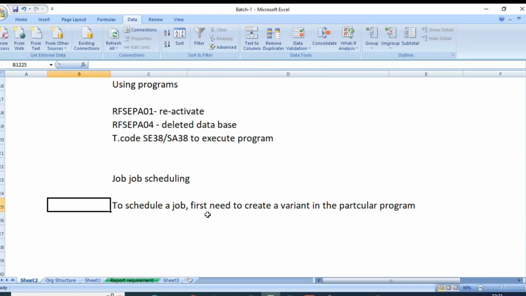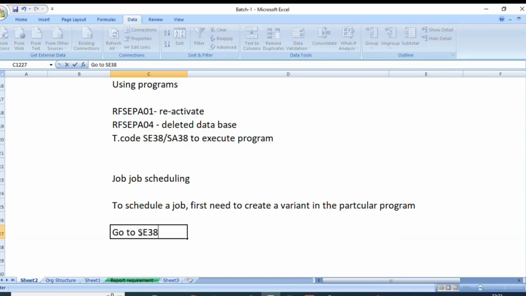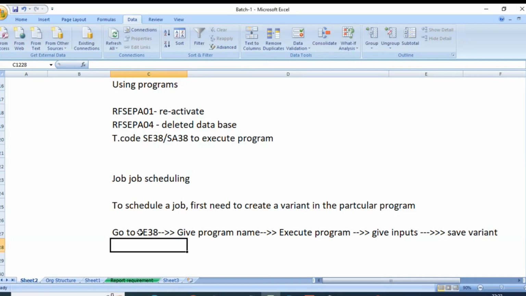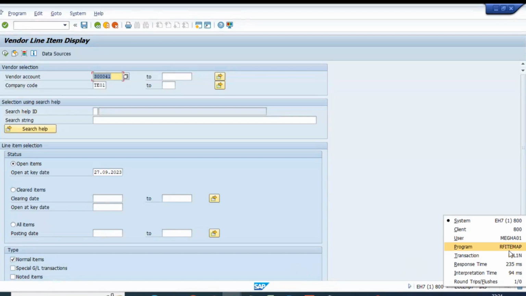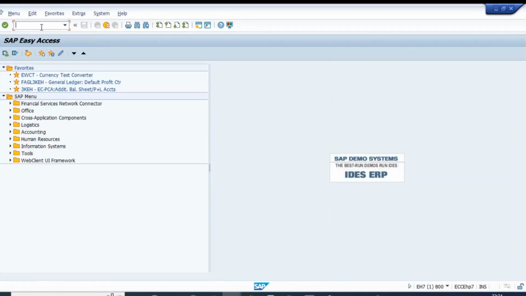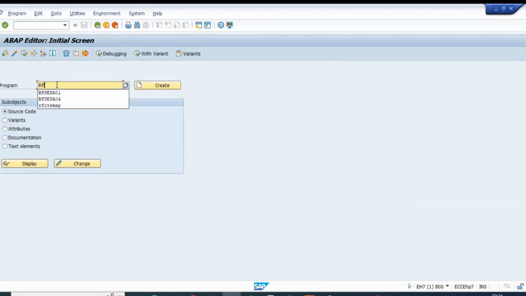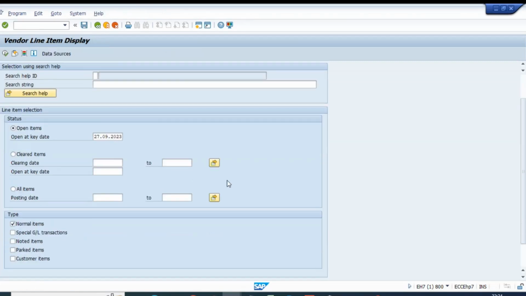The program for which you want to schedule a job, for that you need to create a variant. So how do you create a variant? Go to SE38 and save variant. Okay, so let us follow these steps. RFITEMAP, right? RFITEMAP. Go to SE38 and execute. So this is kind of the same screen only, right?